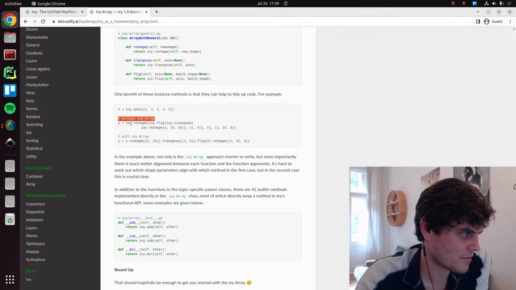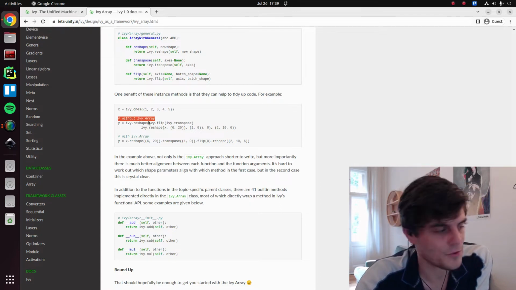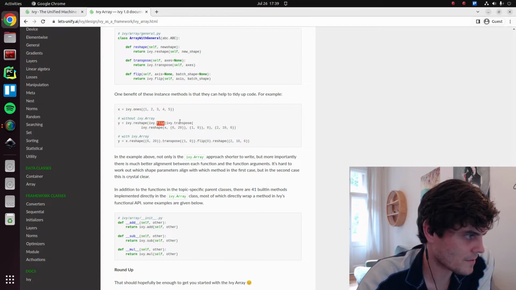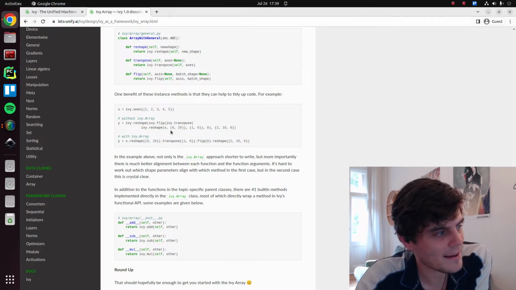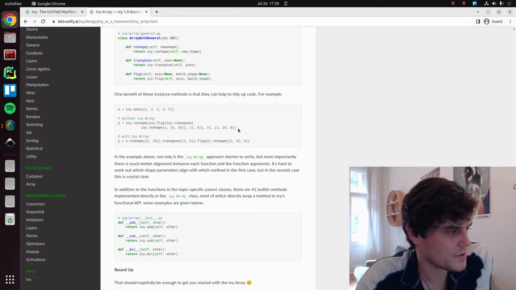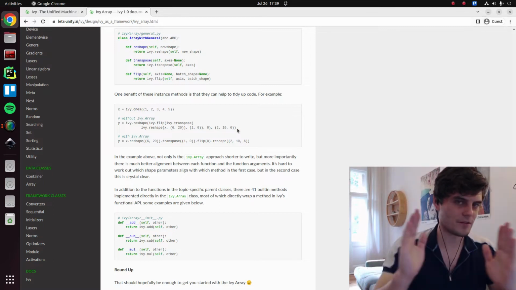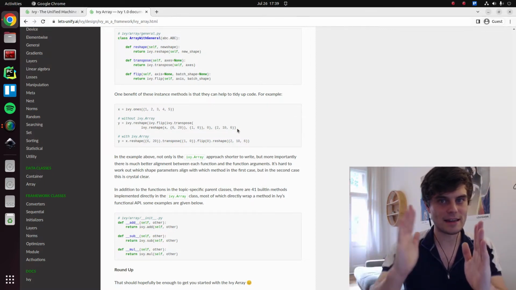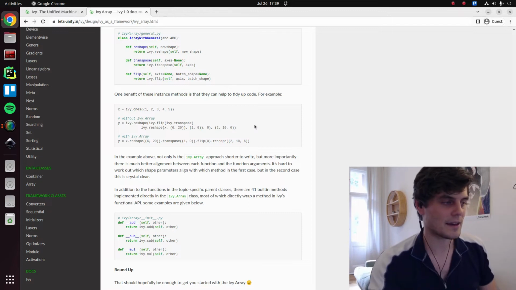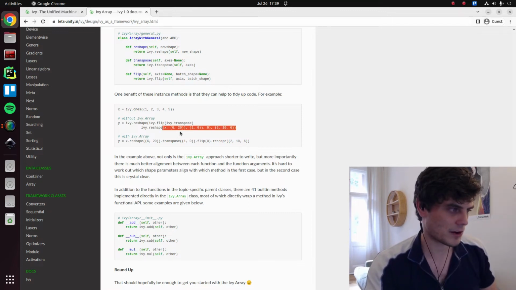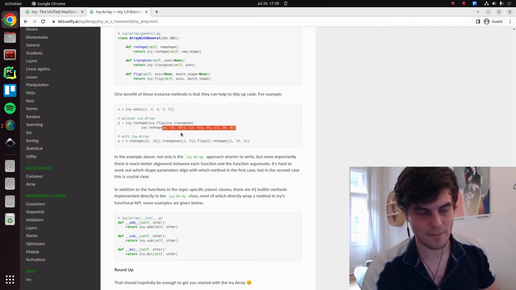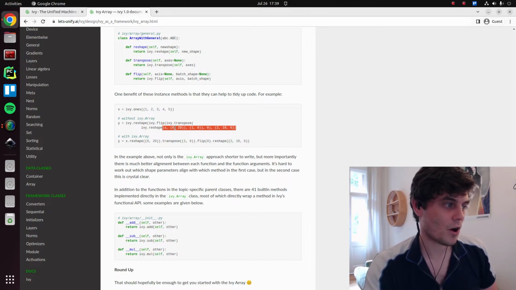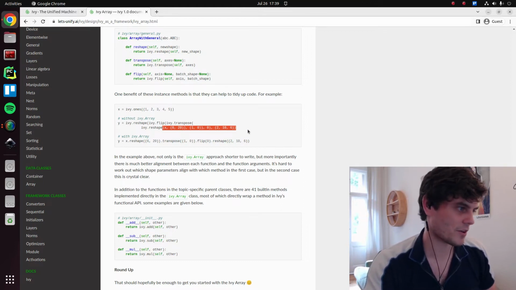So without the Ivy array, if we wanted to do a lot of complicated reshaping, like reshape and flip and transpose and reshape again, if we had a lot of stuff like this to do, then we end up having each of the functions on the left-hand side and each of the arguments branching out on the right-hand side. And you can end up getting bits of code like this, where it's very hard to intuitively see which arguments are applying to which function, because we have the outermost arguments going with the innermost function and so on.